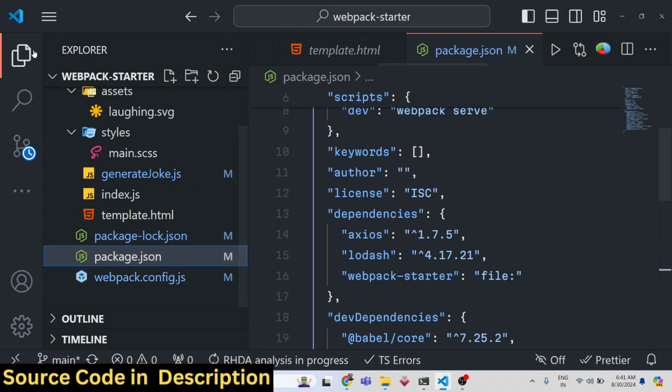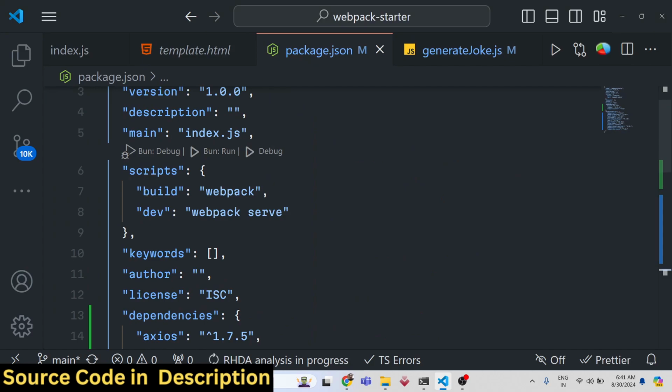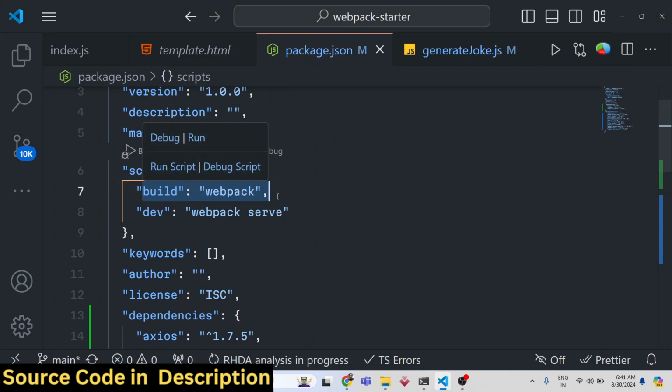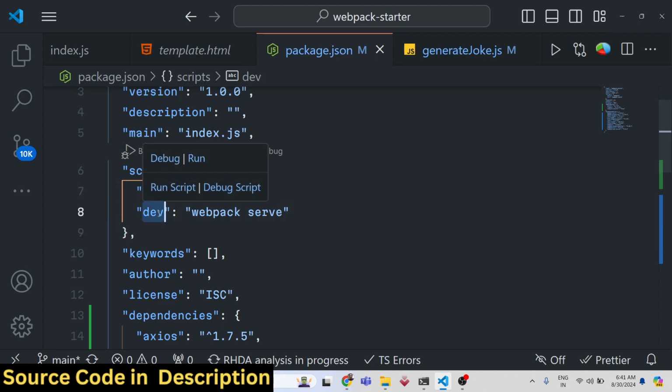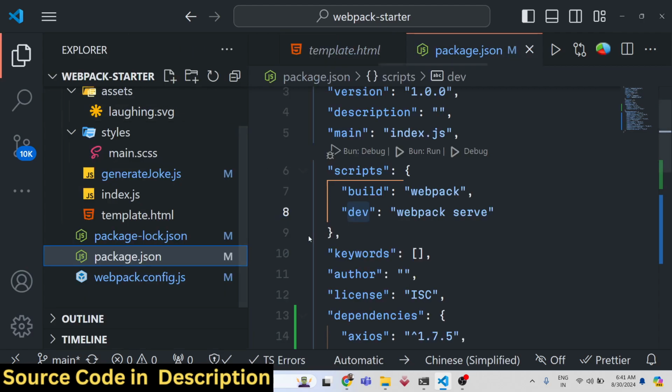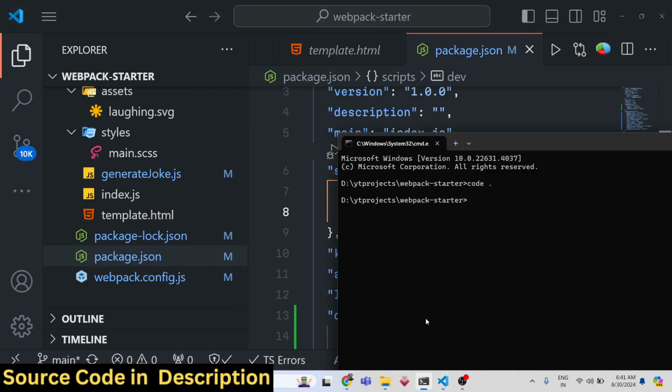In the package.json file, if you see, we have these two scripts right here. If you want to build your project for production, we will execute the build command. If you are developing your project, on a development environment, you will execute the command npm run dev. So first of all, I will simply run the development command, npm run dev.